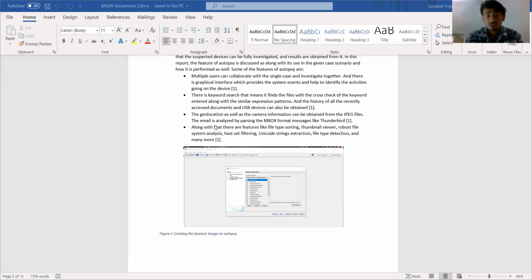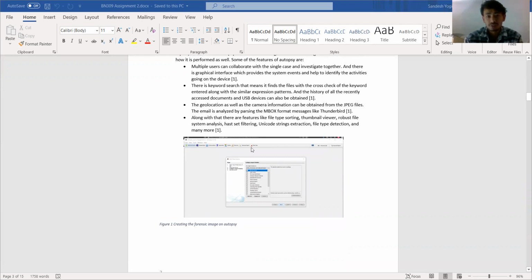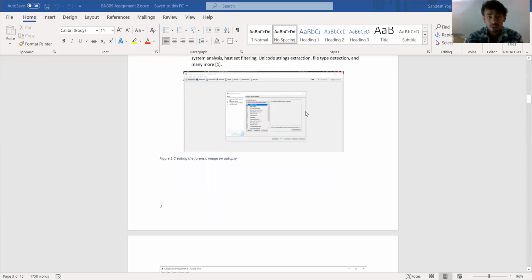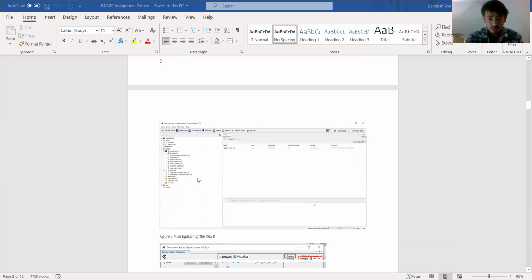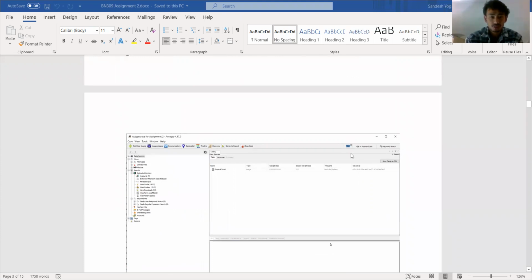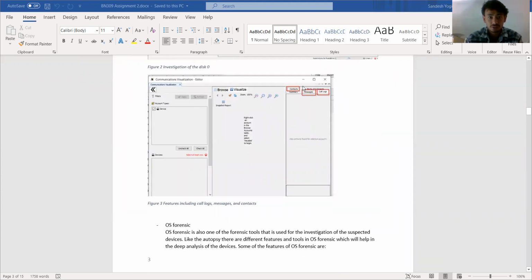In Autopsy, email is analyzed by parsing MBOX formats like Thunderbird, which is a product of Mozilla. Along with that, there are different features like file type sorting, thumbnail viewer, robust file system analysis, hash set filtering, Unicode string extraction, file type detection, and many more. Over here, I have shown the way to create a forensic image in Autopsy. These are the sources, and here I have used physical drive one to create the image. We can view all the information like contacts, messages, call logs and everything.